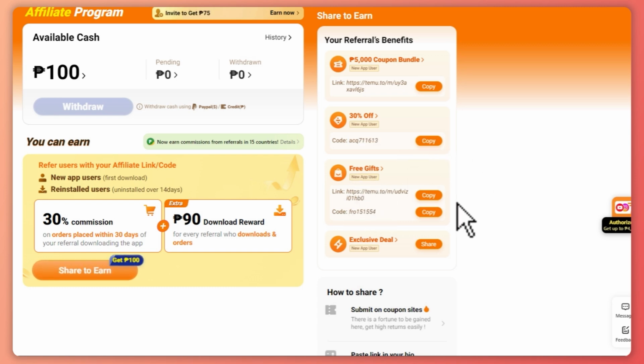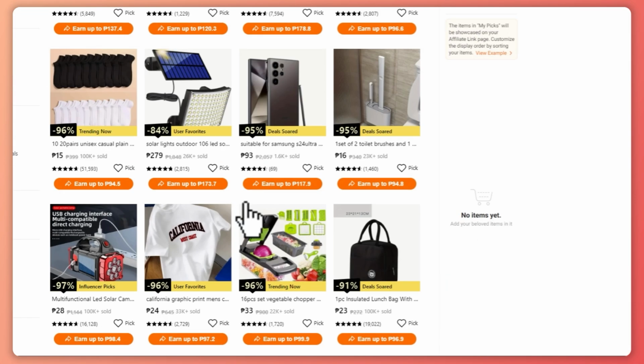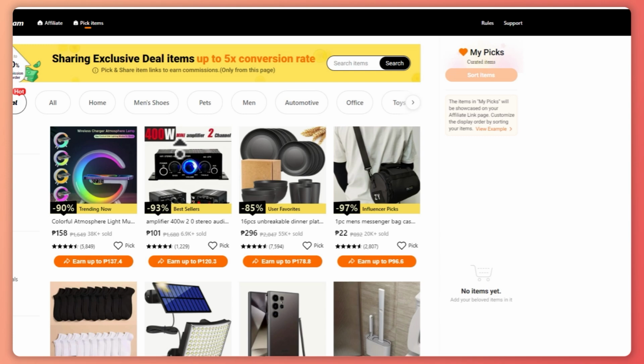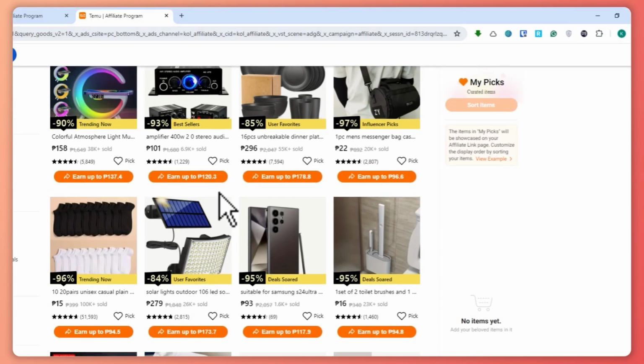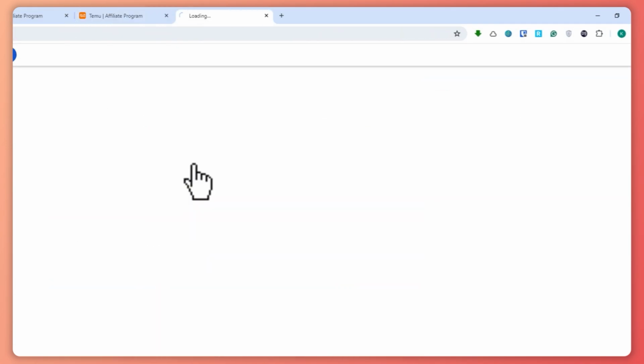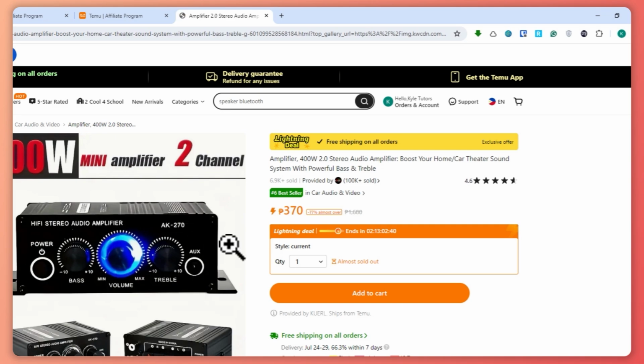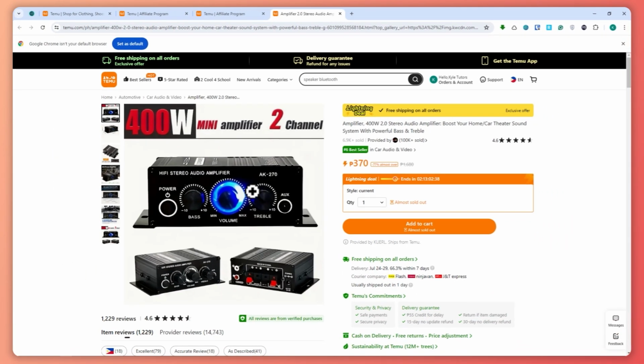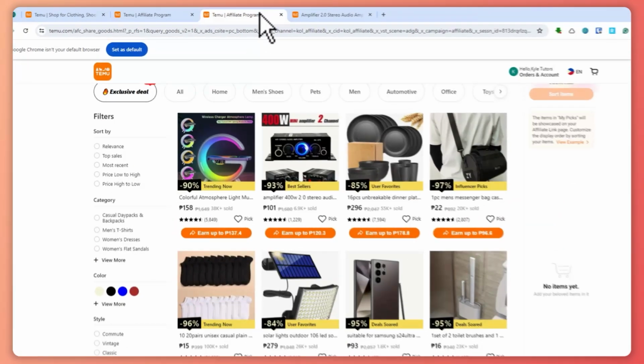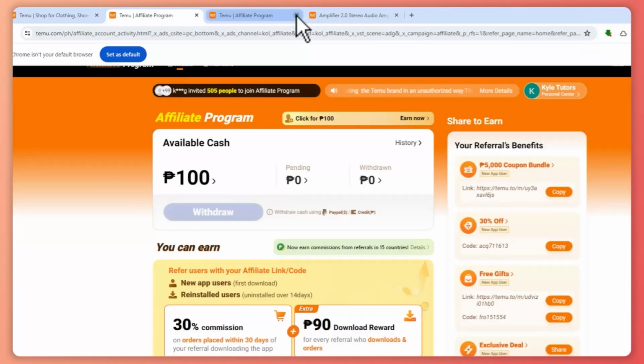You can also use this one, and the exclusive deal, you can click on share, and then you would be able to see products right here that you can affiliate. So when you share the link for this product right here and they buy this through your link, you would get a commission from that. So that is basically how it works.